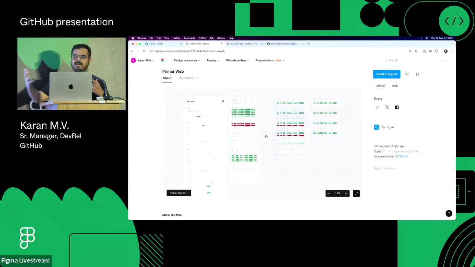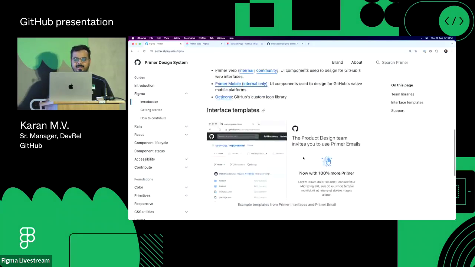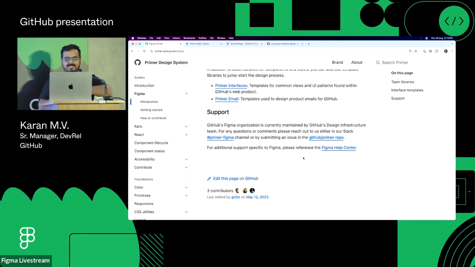So we have one other variation of Primer called Primer Brand, which we use in our marketing landing pages, like when you find on github.com. Someone, while I was talking about this the previous day, said that github.com is a homepage, because most of the times when you go to github.com, you'll find your own login page. So if you want to go to the homepage, you have to go to github.com/home, and you'll find the beautiful page over there. So that's about Primer as a design system as well.